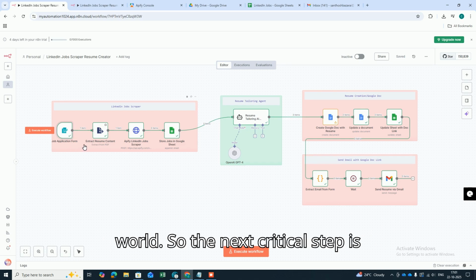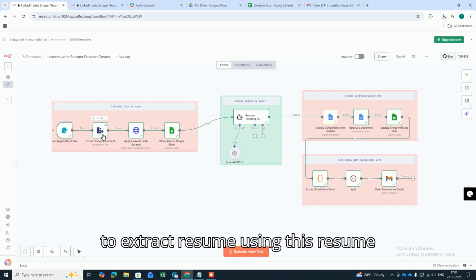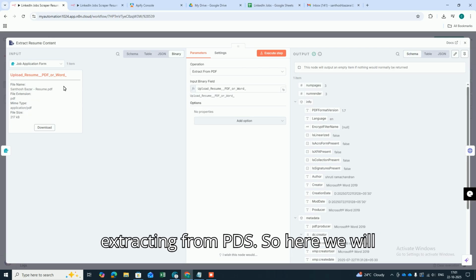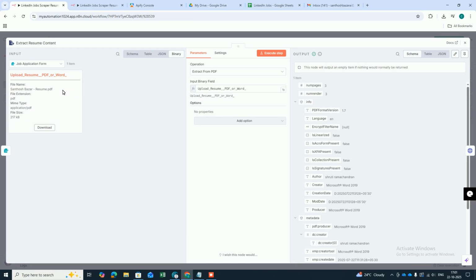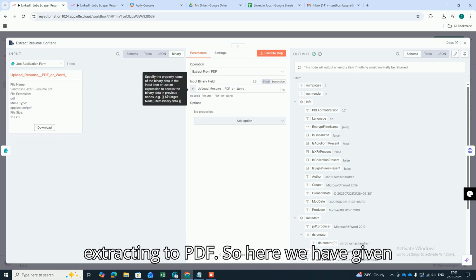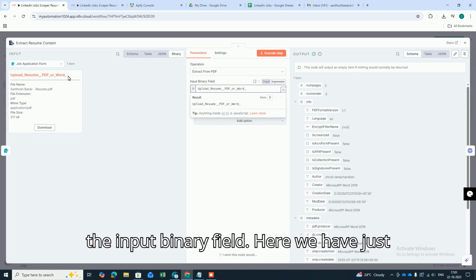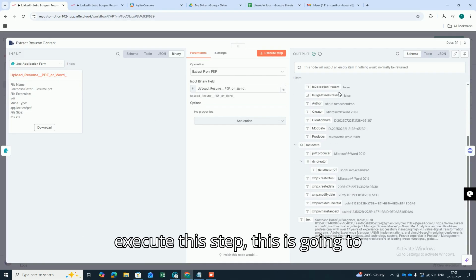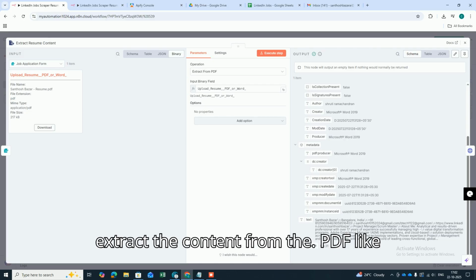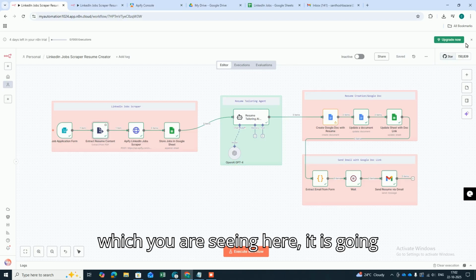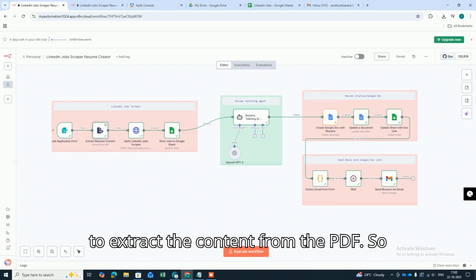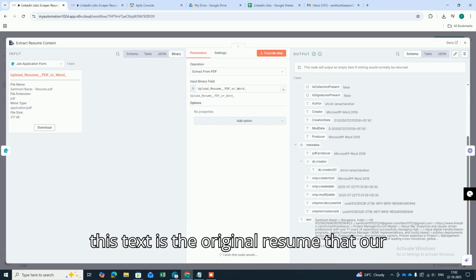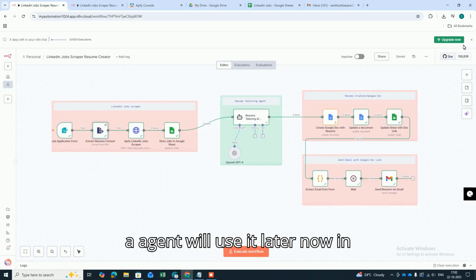The next critical step is to extract the resume using this Extract Resume Content node. Here we are extracting from PDF, so we get this binary format of data from the job application form. We have given the input binary field here. We just copied this name and pasted it here. When you click on execute step, it extracts the content from the PDF, which you are seeing here. This text is the original resume that our AI agent will use later.